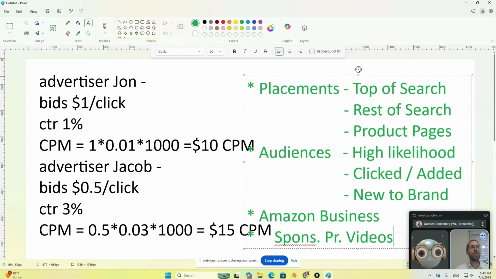10% of $1.30 is 13 cents. So now he's at $1.43. He gives another 10% for Amazon Business, so $1.43 times 110%, right? That'll take him to something like $1.57. Add, let's say, another 100% boost for sponsored product videos. So suddenly he's gotten himself to something like $3 almost when he started out with just a basic bid of $1.